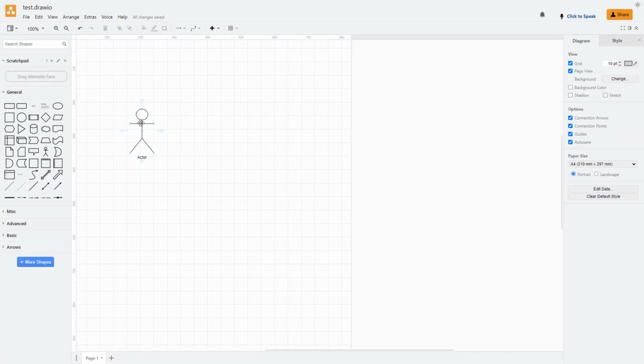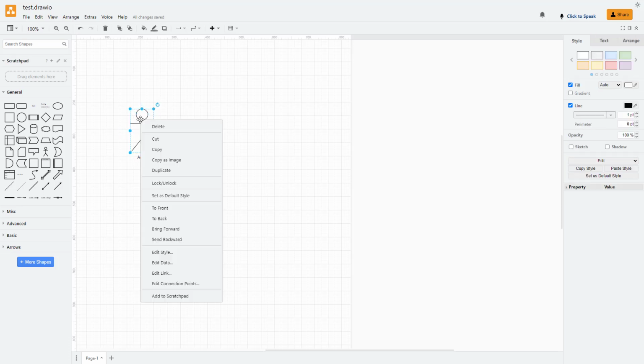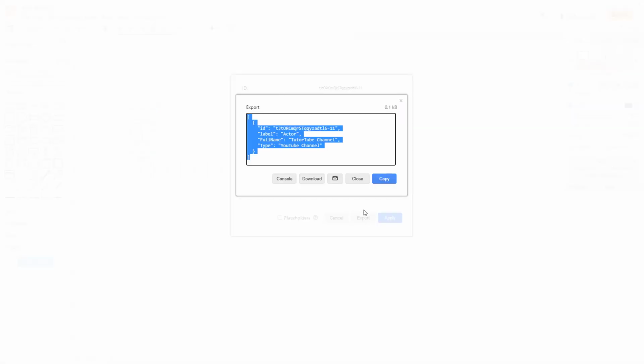Once I do that, you can see that it says full name and type right here. As I hover around, you can see those details right there. And if I go over here onto Edit Data and click on export, then you can see those details in code format as well, and you can download it as well.